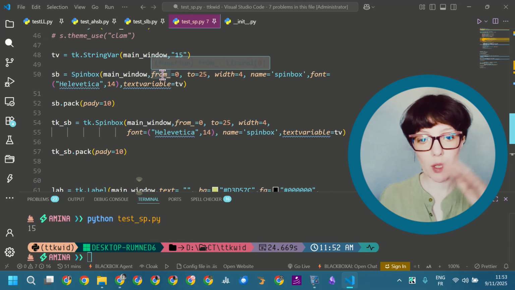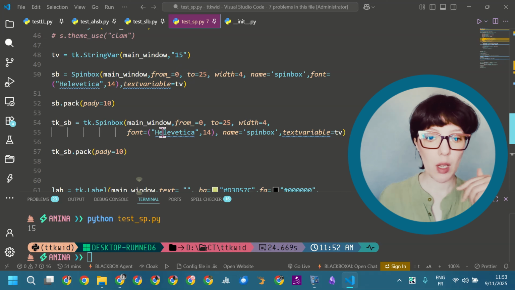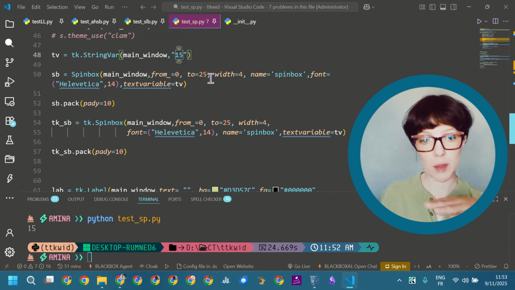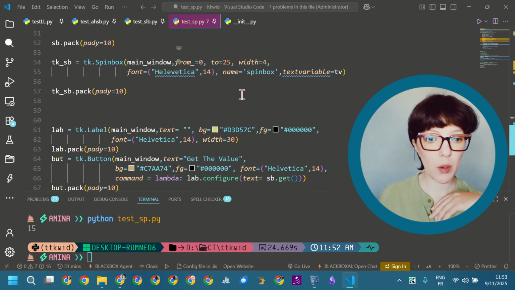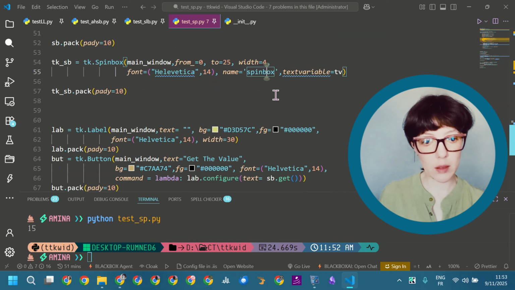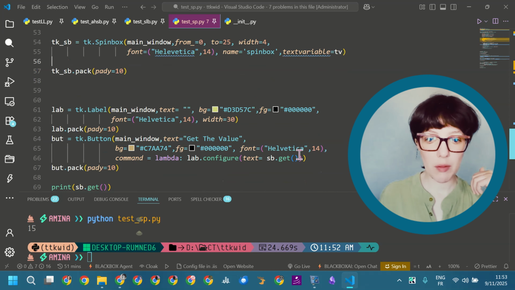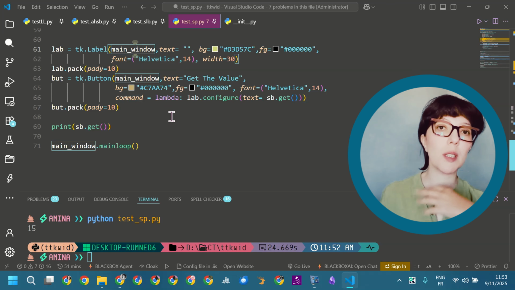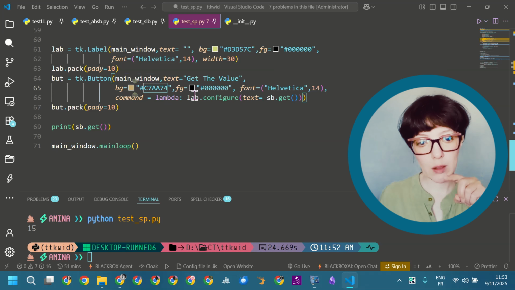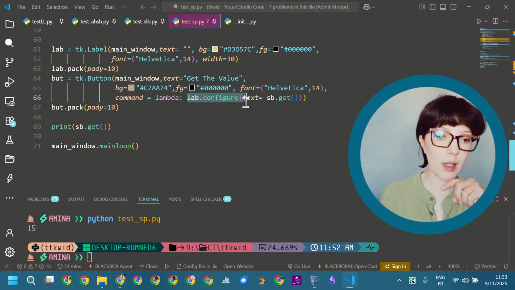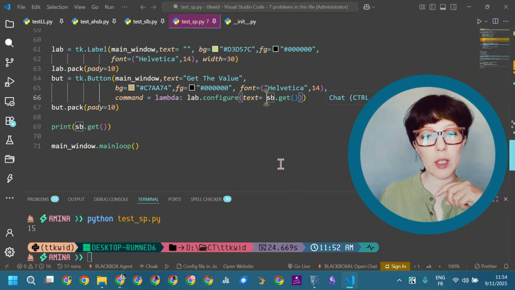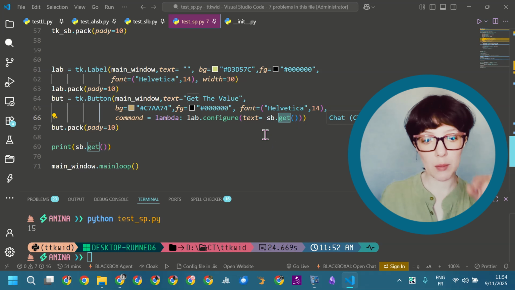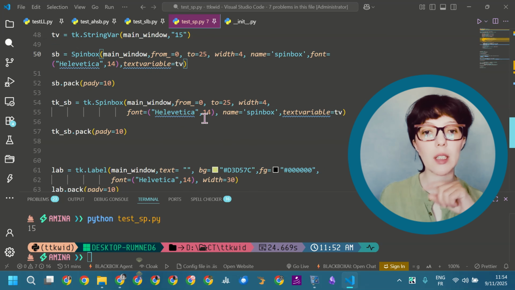The code is simple, so I have minimum value, maximum value. Both SpinBoxes are attached to this string var. The initial value is 15, the maximum is 25, minimum 0. There's the width, there's the font, and there's a name here and the text variable. And I also have here a label that will be used to display the value of the SpinBox. And the button, when you click on the button, it will configure the label text property by assigning the value of the SpinBox by calling the get method. I'm calling the get method of the ttkwidgets SpinBox.